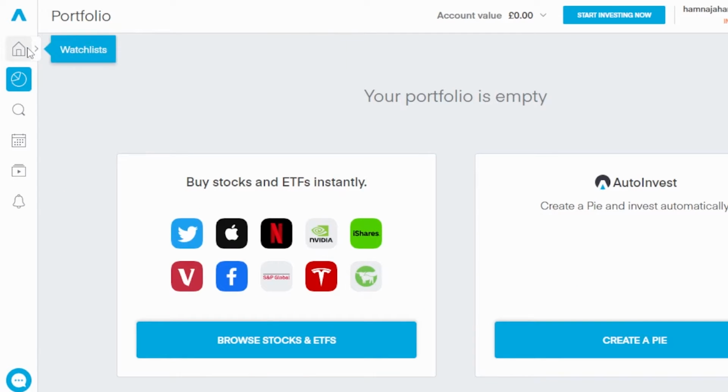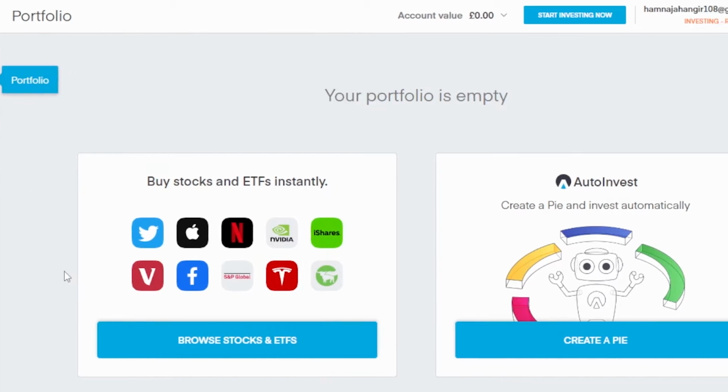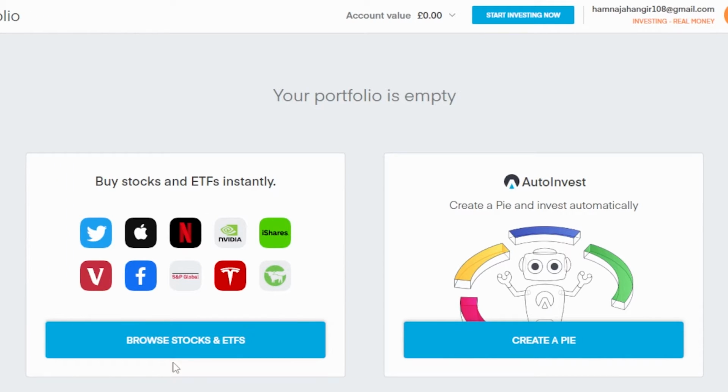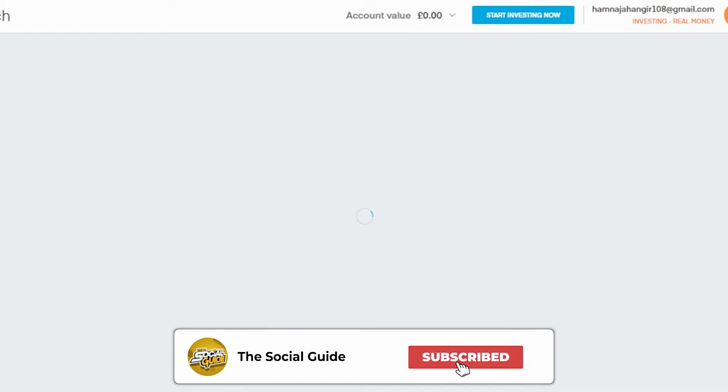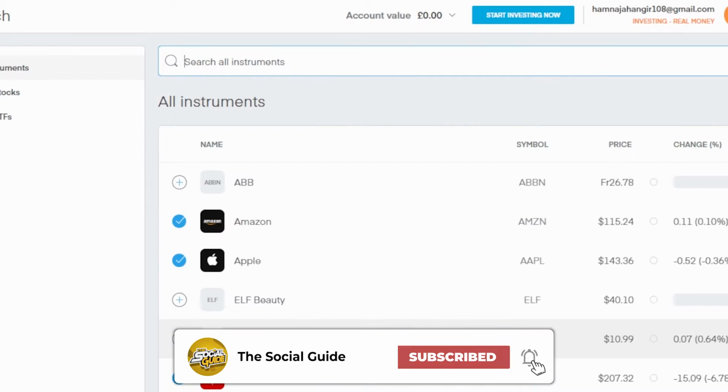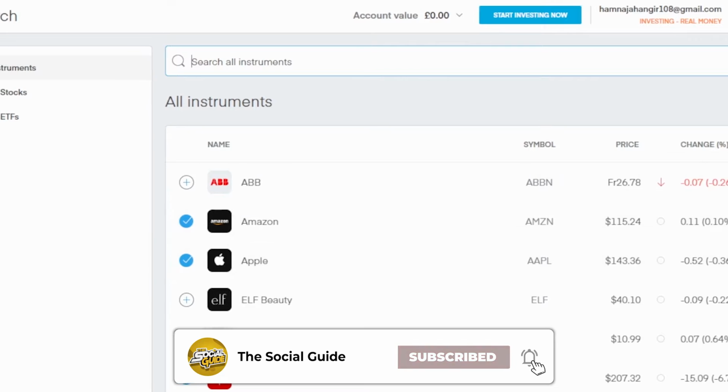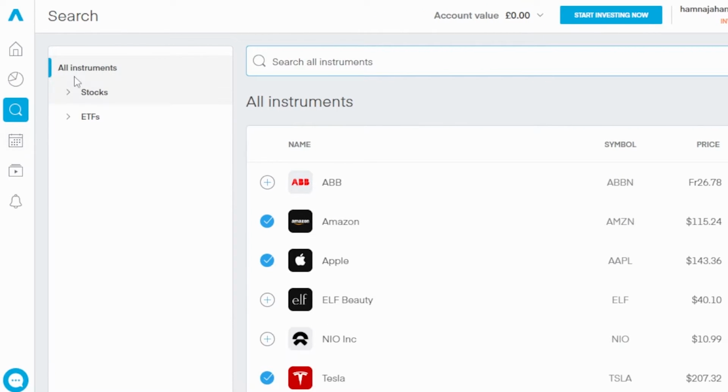This is our main home. And then we have portfolio. In portfolio, I can again browse the stocks and ETFs and create a pie as well, which is an auto invest option, and you can create bots now with Trading 212 that allow you to do the trading automatically. And you can see right here, this is our main marketplace where I can search. So that was my own watch list.